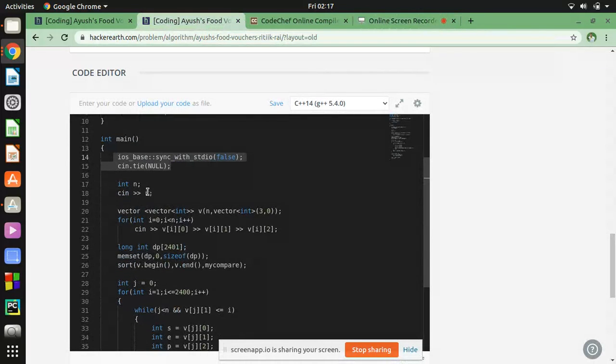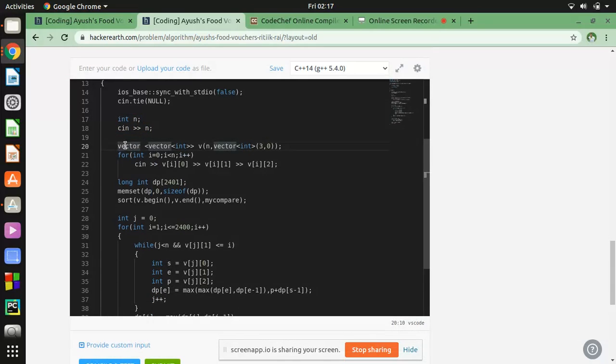Okay, so now here I'm taking the input n. So now we are creating a 2D vector. It is a vector of vector, and it is basically a constructor call. It will initialize the main v with n jobs.